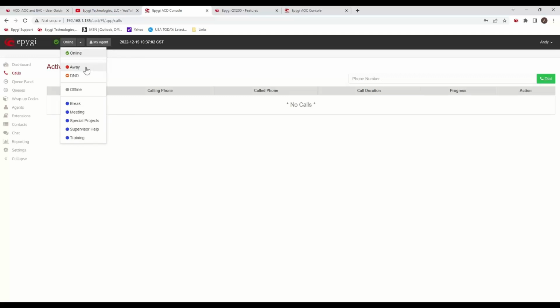The other states: you can be in an away state, you can be in do not disturb, I can be offline. And all those codes that we added previously are here, and you'll notice that the color will change according to the state that I'm currently in. So let's put ourselves online. All right, and I'm going to go ahead and initiate a phone call.